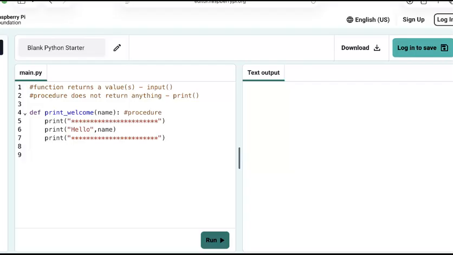I press run and it doesn't do anything. Now, I haven't done anything wrong. The whole point of this is the def means define. So we're saying to Python, here is a procedure, and this is the code to run when someone calls that procedure. So you have to call the procedure in order for it to run the code. Remember, this is just the definition. It's not actually running the code.